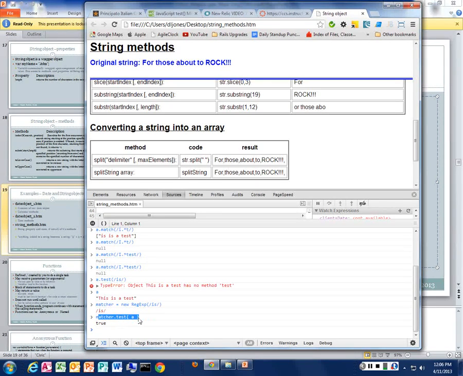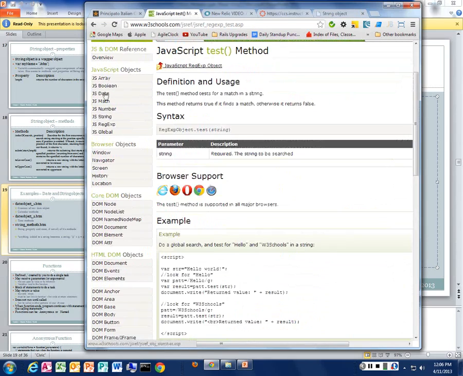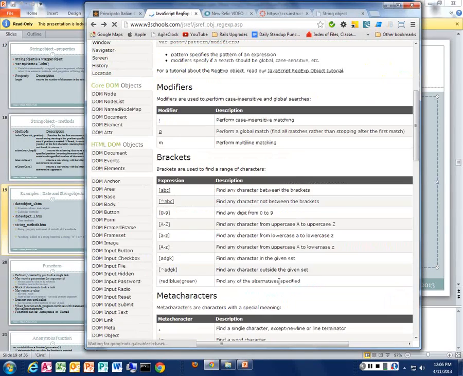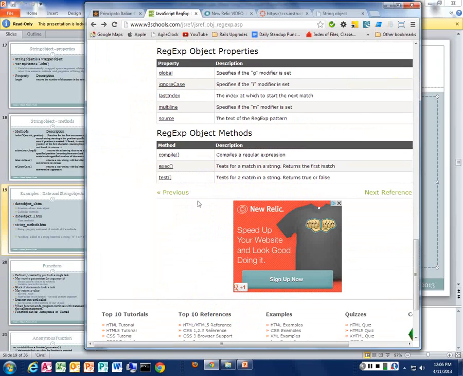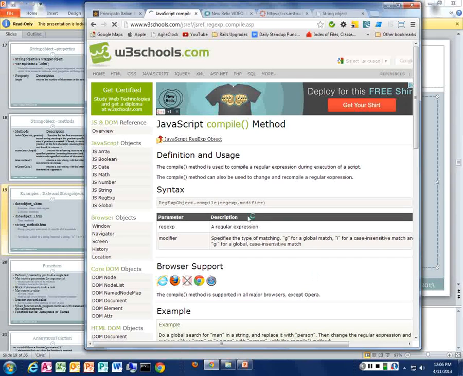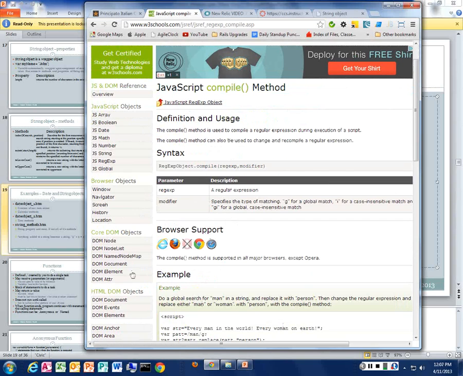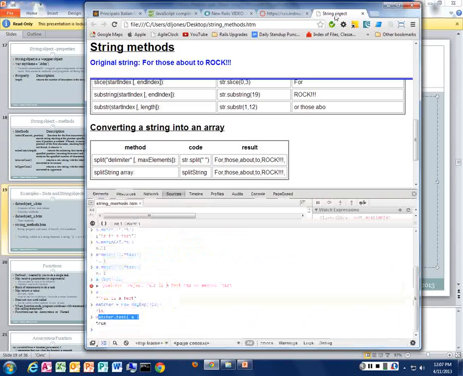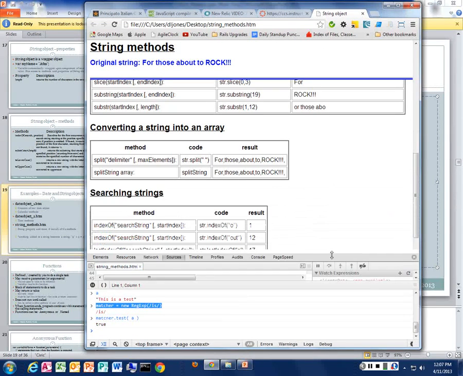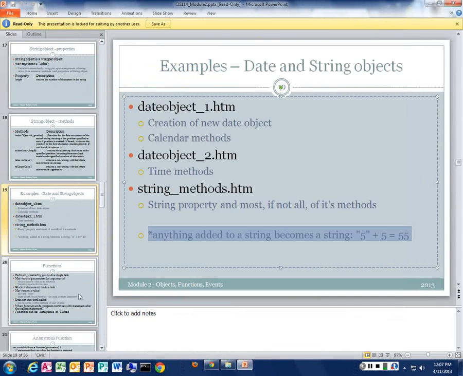Yep. What other methods does a regular expression have? Just those three. We have the match, the test, and what was the other one? Compile. So compile is similar. That takes a regular expression and creates an object. But so does just creating it like I did. This does the same thing. That creates and compiles a new regular expression object. All right, I think we strayed off script there. Let's see what else we have.